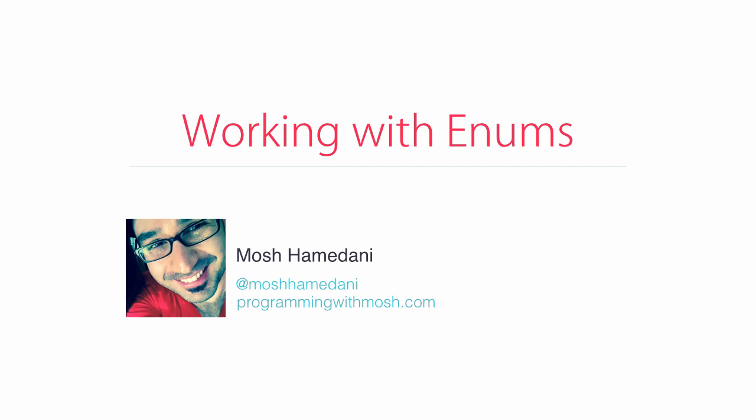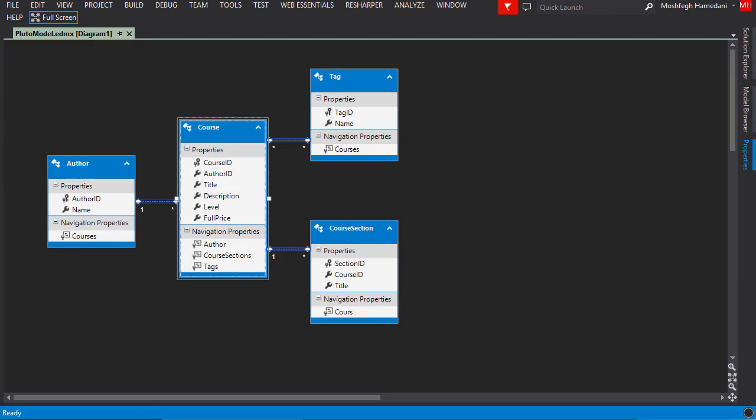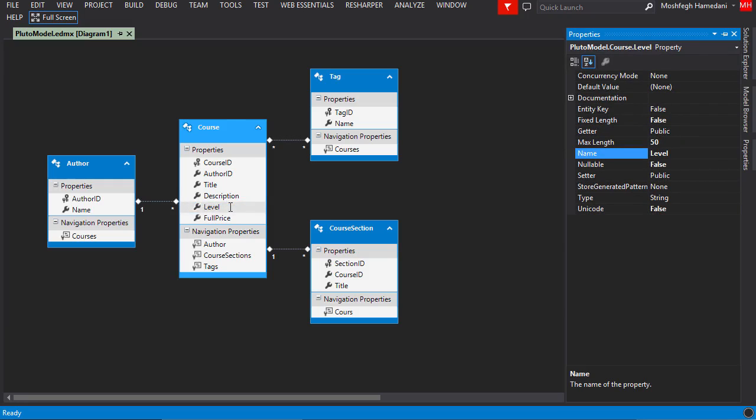In this lecture, I'm going to show you how to use enums in your database first model. So back to our model, let's take a look at the level property of the course entity. So level, you can press F4 to view the properties. Look at the type of this property.